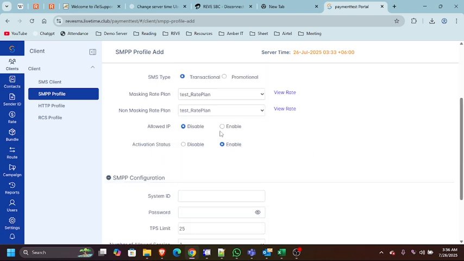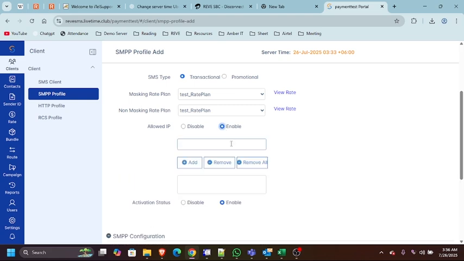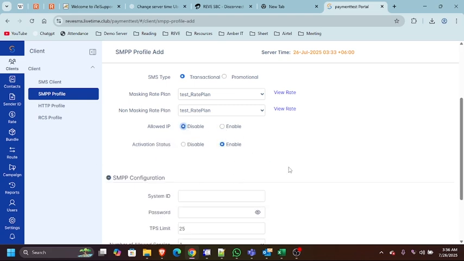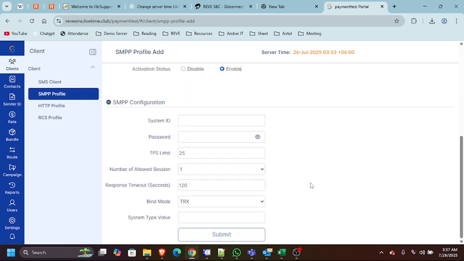You can allow the IP from here. You have to just click on enable and then add the IP. Right now I'm not going to enable any IP for this one. And for the activation status, it is enabled. You can also disable if you want. Now we have the SMPP configuration.